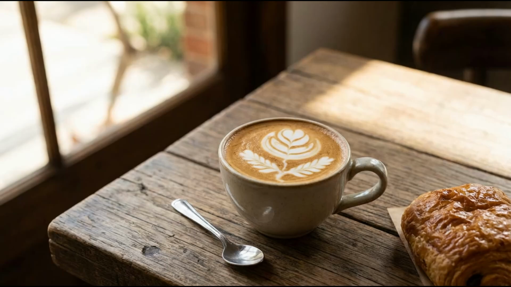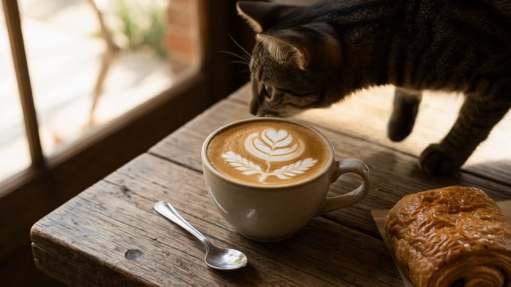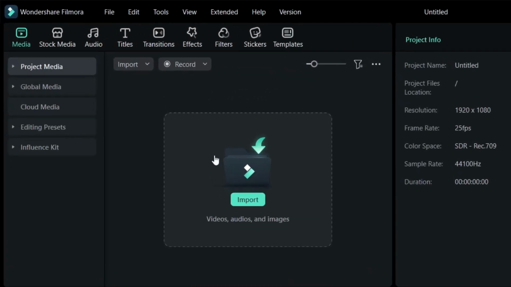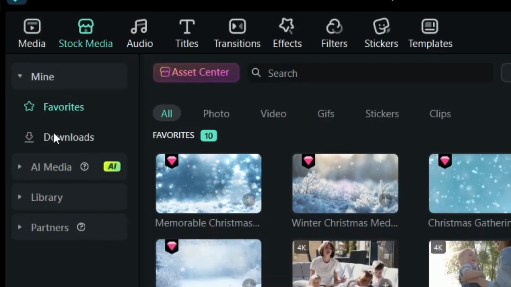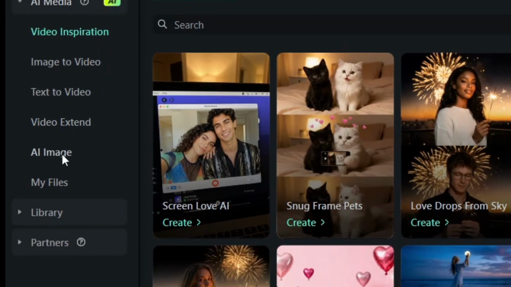Did you know that Nano Banana, Veo 3, and Sora AI can now be accessed in just one video editing software? Well, if you didn't know about it yet, I'll show you how to use them in Filmora 15. Go to Stock Media, AI Media, then select AI Image.